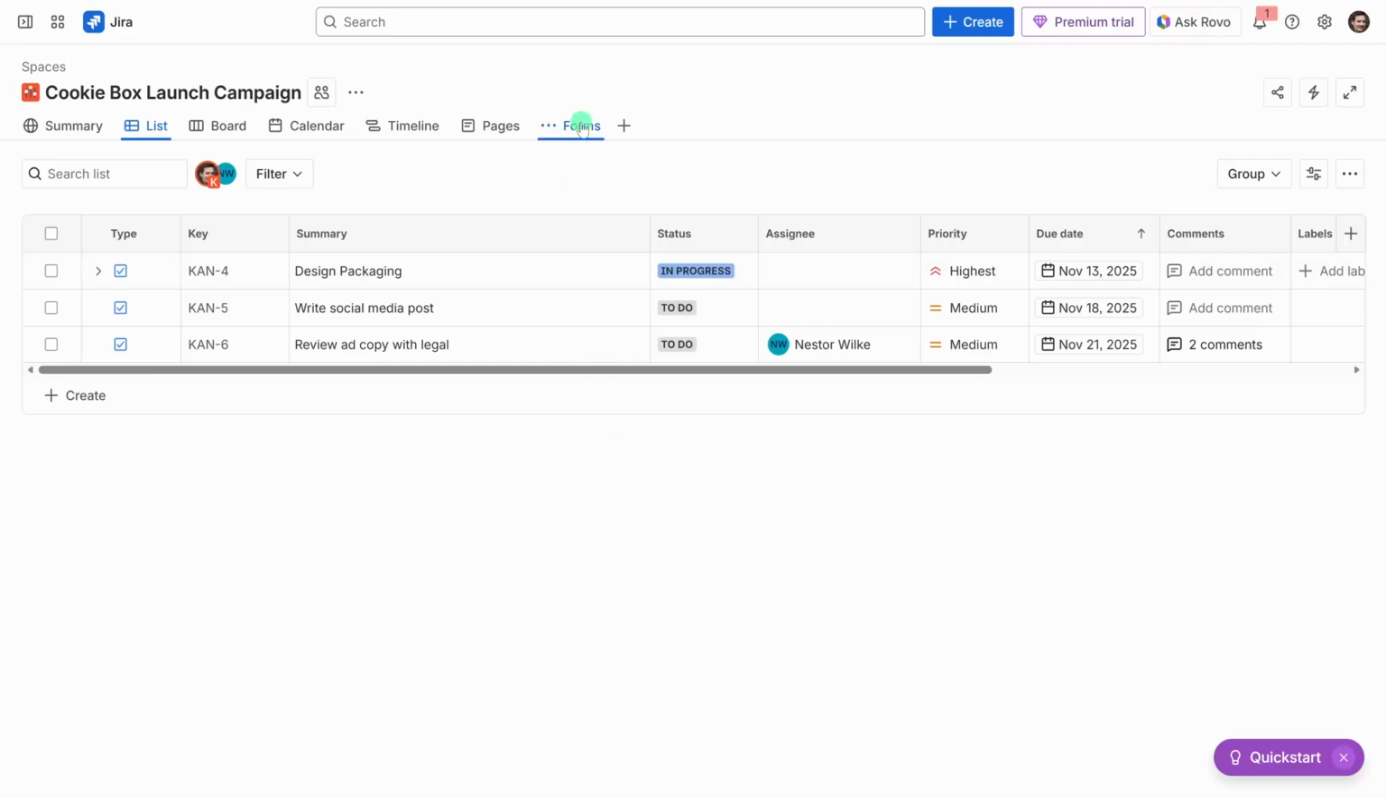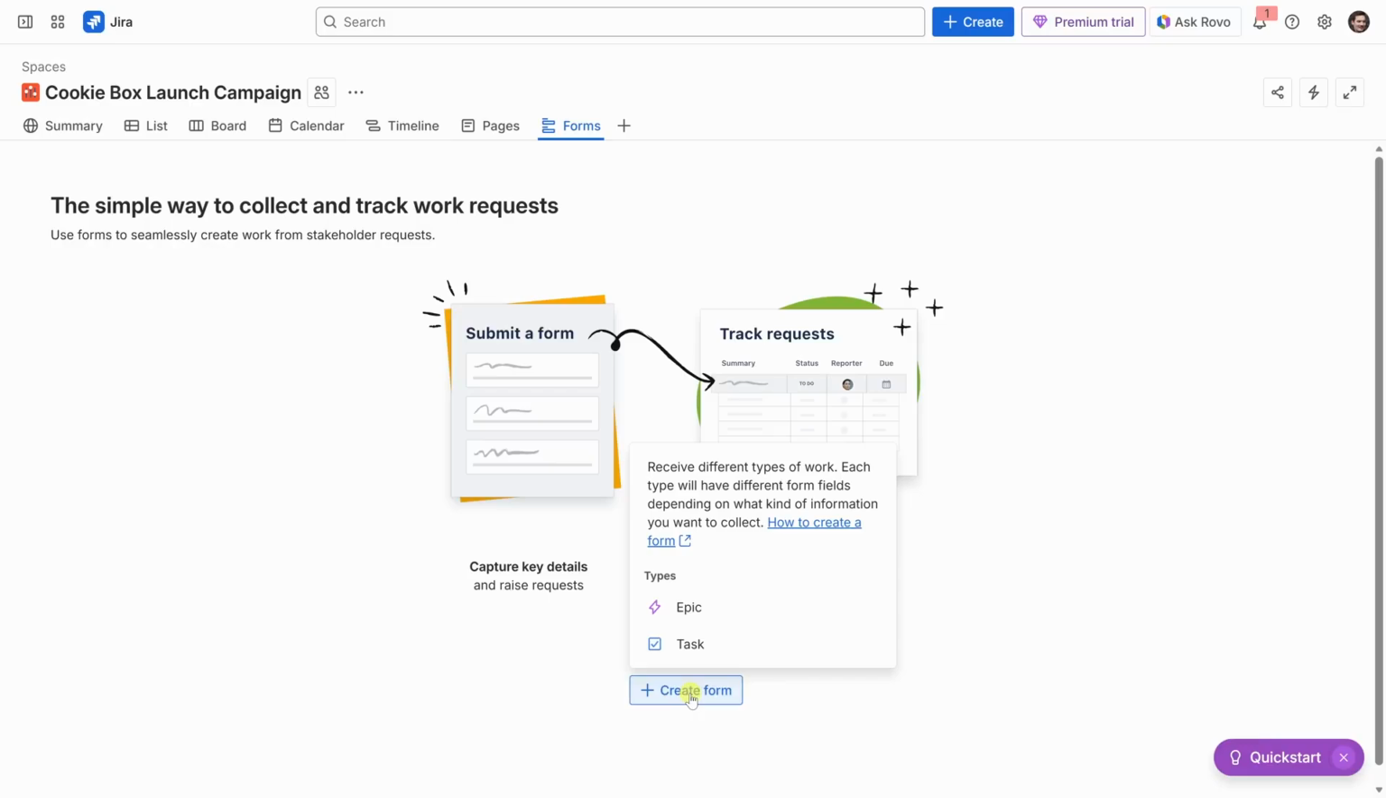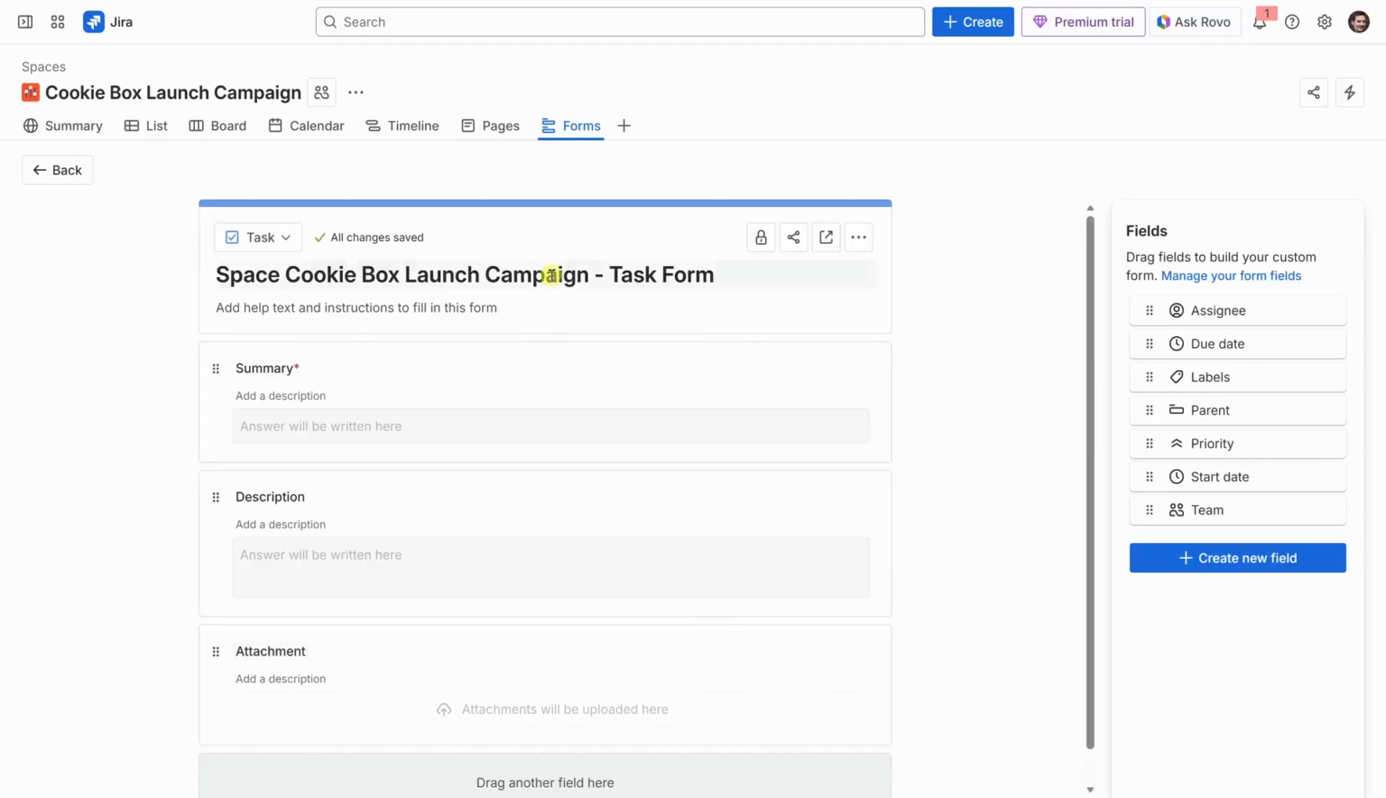Let's click on Forms right up on top, and then right down below, let's click on Create Form. I'll base this on a task since each request will become its own task. Let's click here. At the top, let's give this form a name. I'll highlight this and let's call it the Marketing Content Request Form.